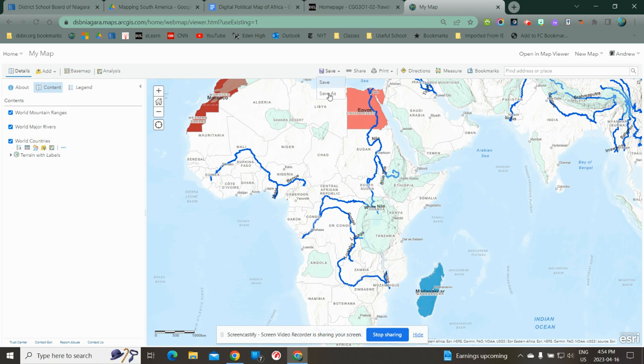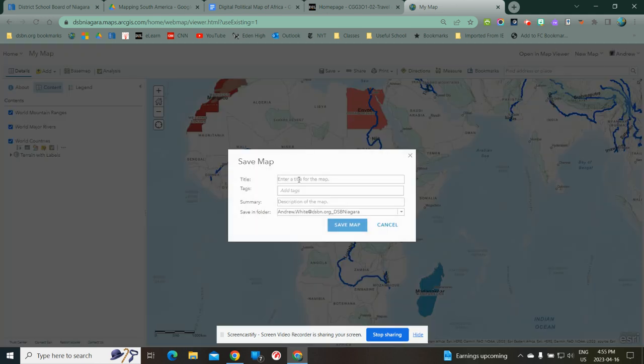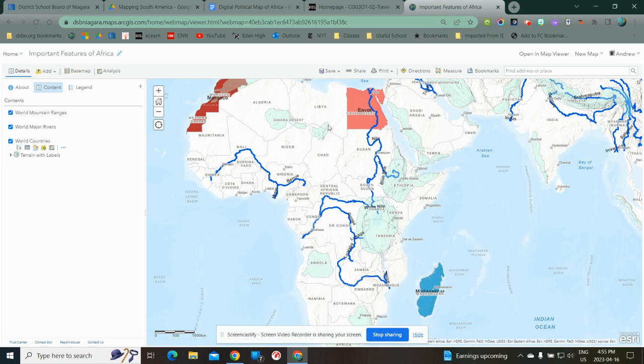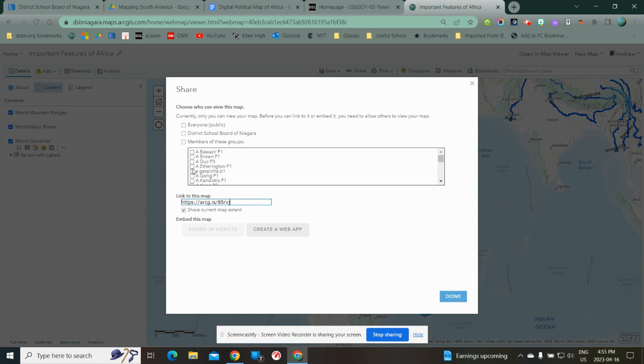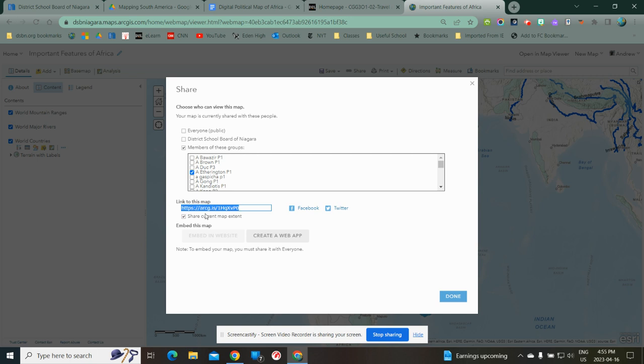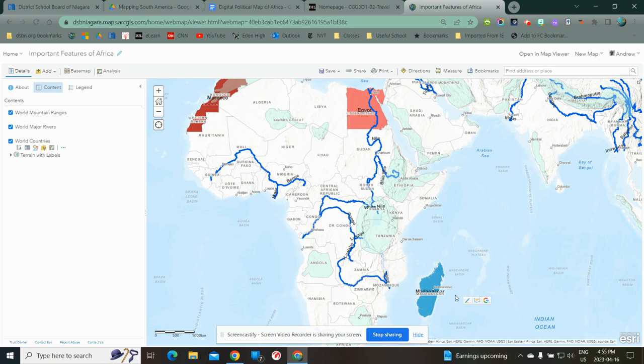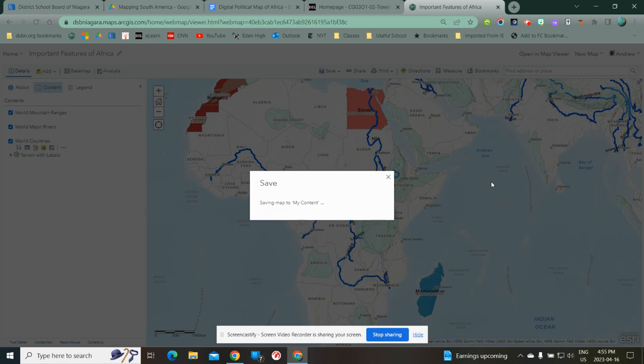Save as you go. Oh, sorry, never click on Save As. Go Save, Save. Give it a title, such as Important features of Africa. And then don't forget to share it with your group. And then you can copy this link and put it into the Dropbox. Once again, we have to save again before we can submit our map.